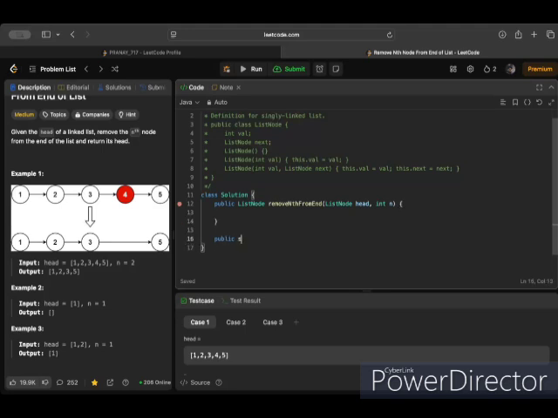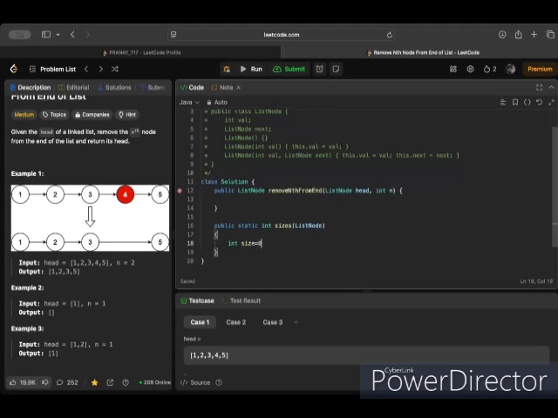So public static int type function sizes, and we will pass the head list node, right? All right. Now for the size, let's declare a variable int size equal to 0. Now for the temporary node, I will declare, we know, right? This is very basic for us. Initially our size is 0.